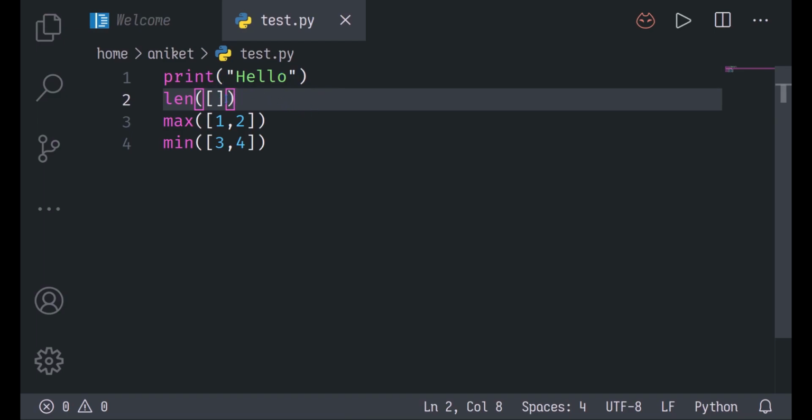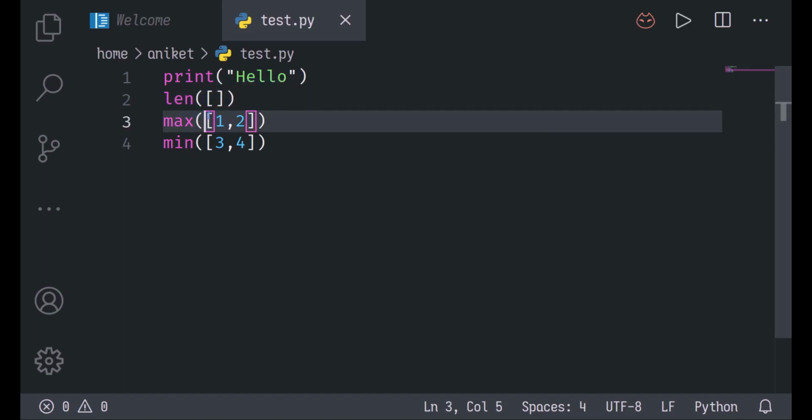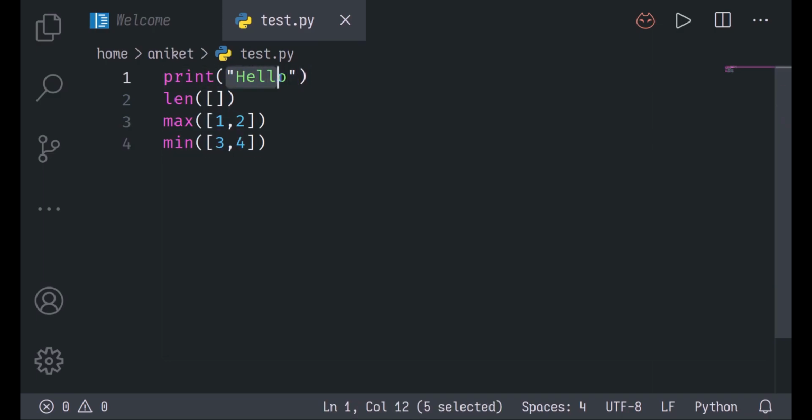Now what you see inside the parentheses are called the arguments of the function. Now here the max function takes one argument, which is the list. Similarly the min function, the print function, in this case I have given it one argument, but it can also take more than one.